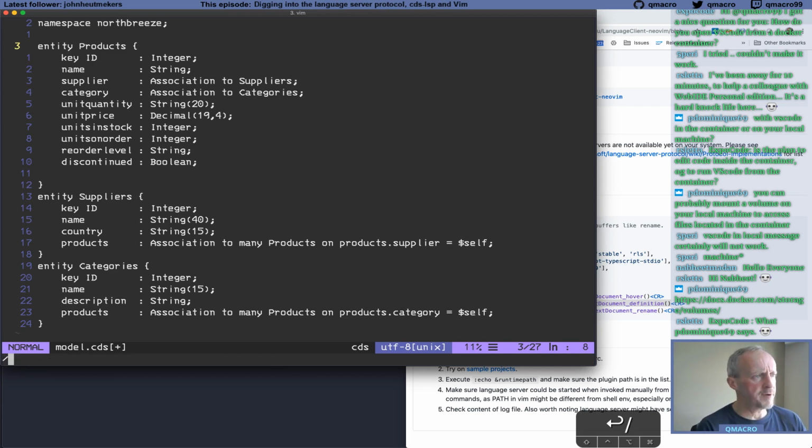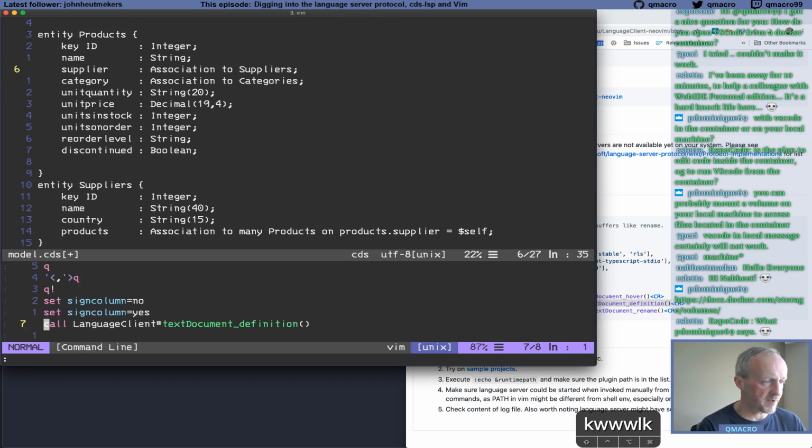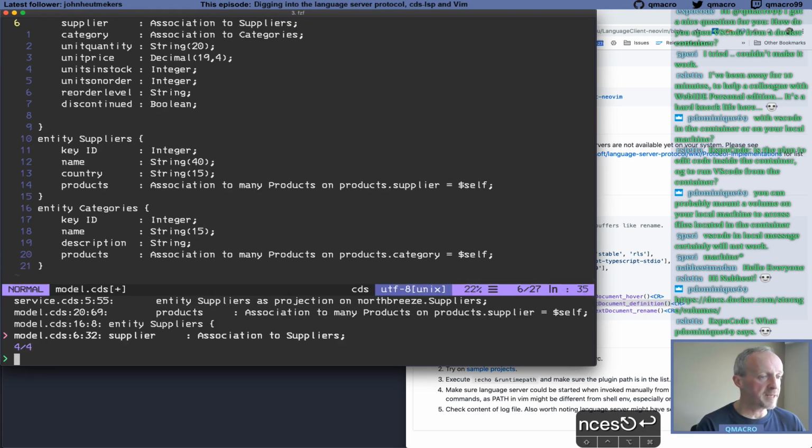We can also, however, do what we also did in VS Code, which is to find all references. The references command is just like that one, but it's text document references instead. What that will do is open up a nice little window at the bottom using FZF. So this is the FZF dependency in action here to find all the references to what we highlighted, which was suppliers. Remember in VS Code we saw there were references to suppliers in two files, the model file and the service file.